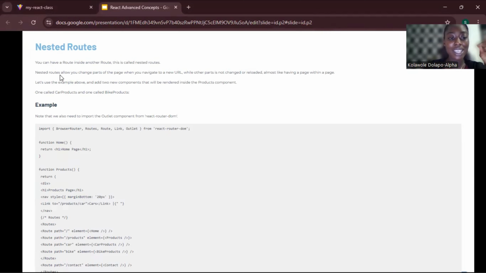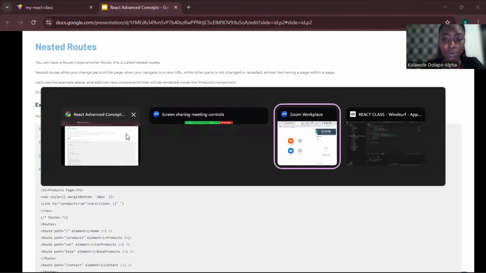So it said nested routes allow you to change parts of the page when you navigate to a new URL, while other parts are not changed or reloaded. Almost like having a page within a page. So let us use the example below and add two new concepts that will be rendered inside the product component. One is called car product and the other one is called bike product. So let's make our example.